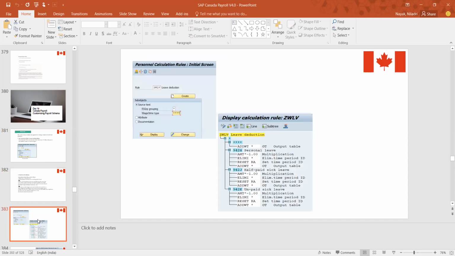Okay, so this is how a typical rule looks like, which we have earlier seen, like JDM JWLV, this is a custom rule. In most of those cases you will find the custom rules generally start with G or Z. So in that way you can understand whether it is a standard rule or a custom rule. Okay, so this is how a typical rule will look like, and under each rule you will have three sections. One is source text, second is attribute, third is documentation.